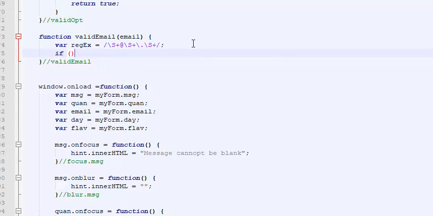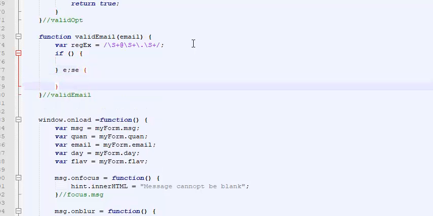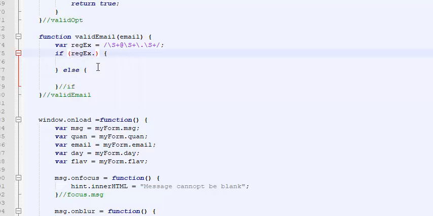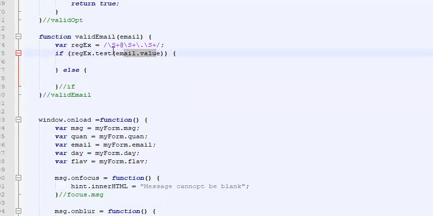Then from here, same pattern. We're going to do an if, and we're going to do an else. I'm going to say regex dot test, and I want to pass it the value that I'm looking at, which is email dot value. So I'm going to be taking this and comparing it to this regex rule. If it returns true, then that means it matches. If it returns false, then it doesn't match that pattern.